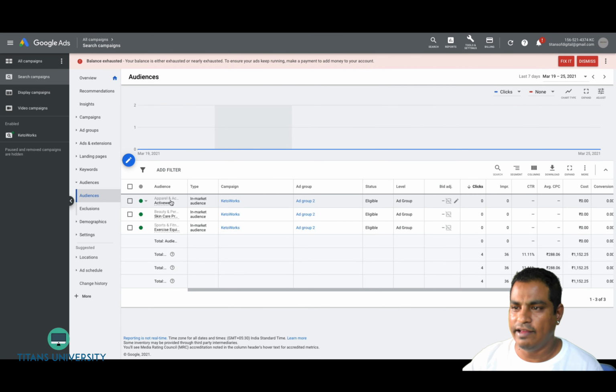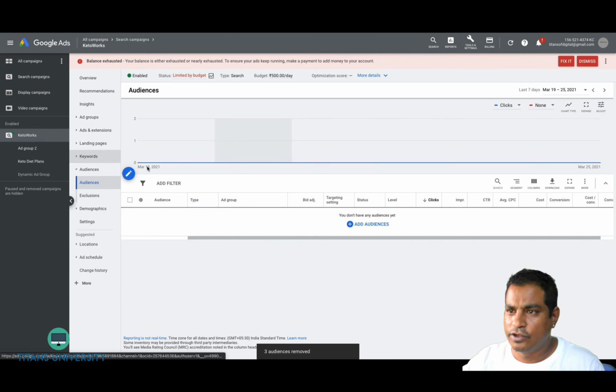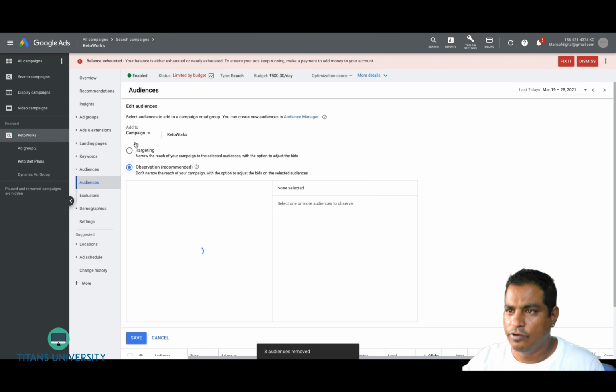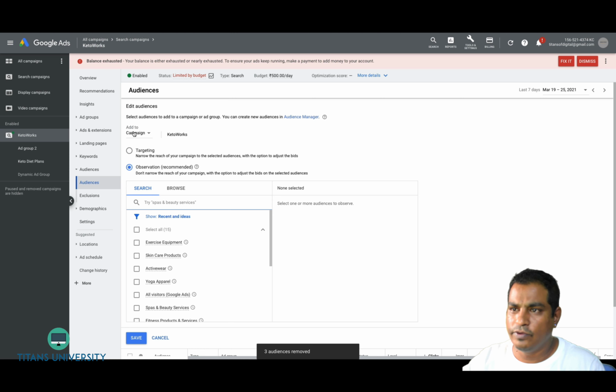Now you see that I've added all three categories, skincare, activewear, and exercise equipment, as an audience, and it is under observation. Let's go to my campaign and select an ad group. If you choose edit audiences, you see that this is an observation setting and this is a targeting setting. If I choose targeting, it's pretty much done, I have targeted it, but that's not what I want. I want to observe things.